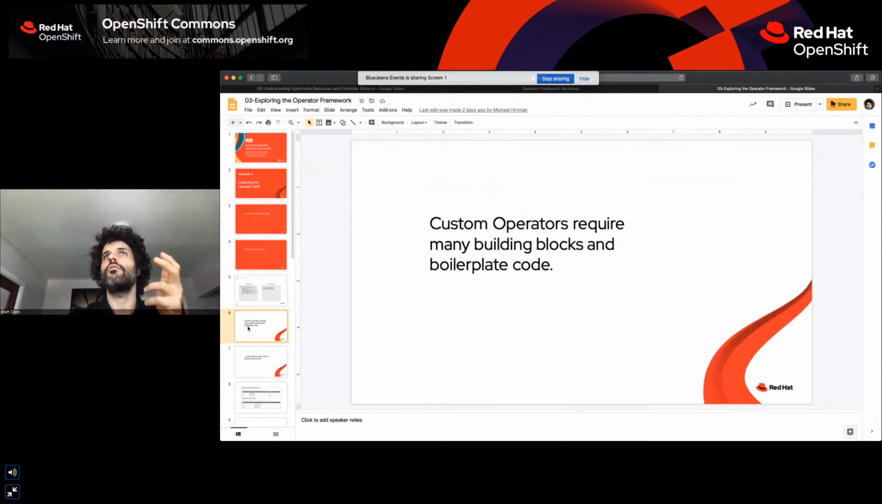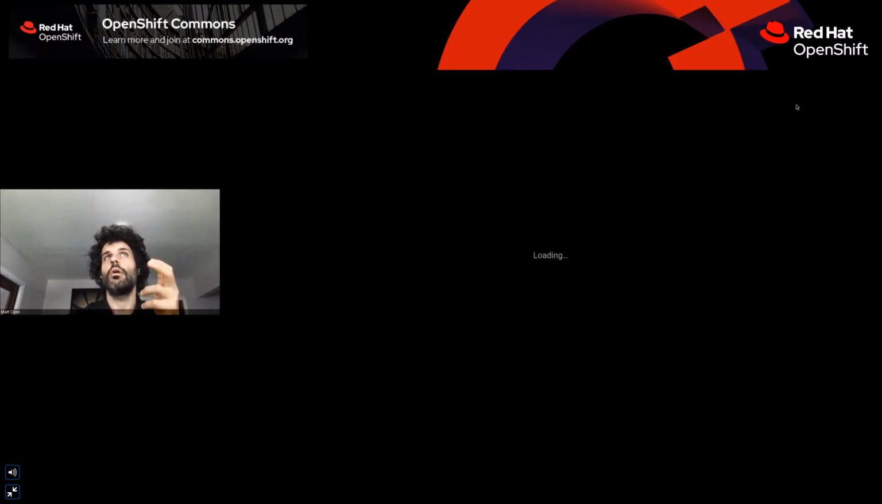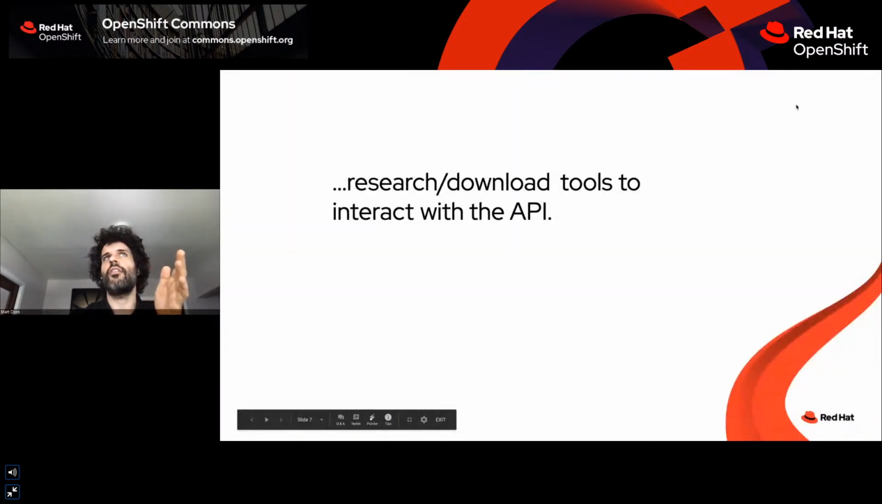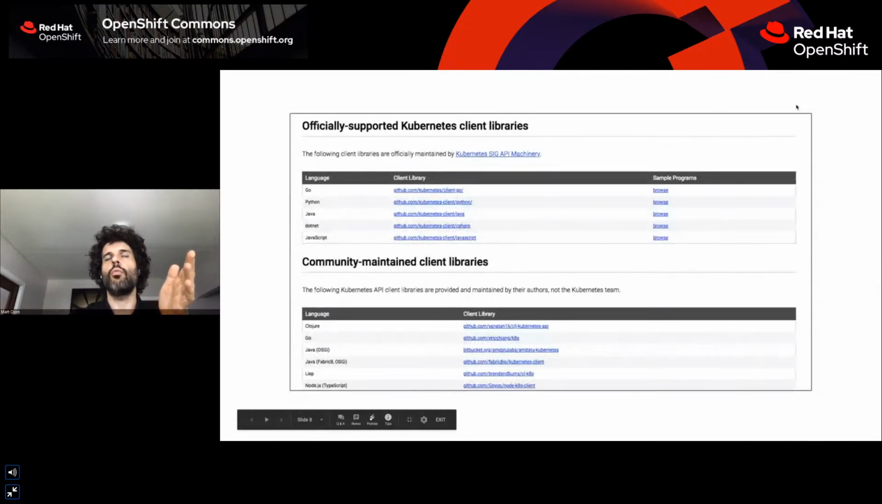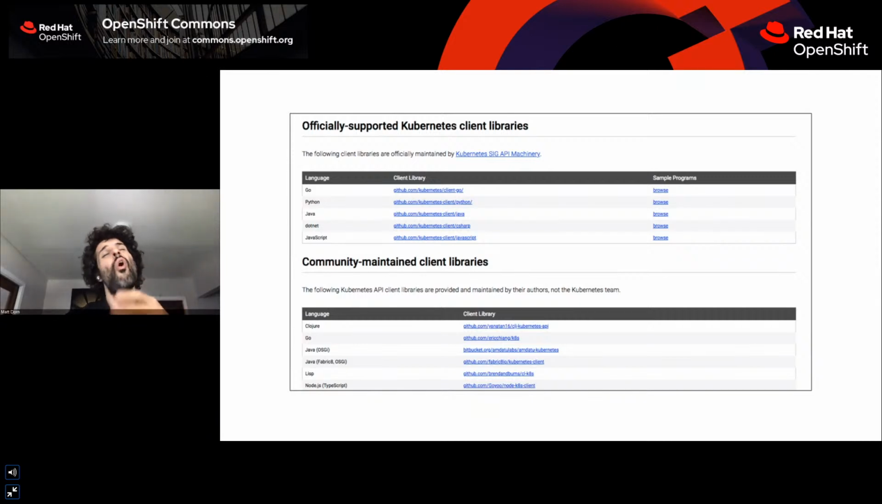Because custom operators require many building blocks and boilerplate code. Okay. First of all, you have to understand how the client libraries work. These are ways of programmatically interacting with the Kubernetes cluster based off the programming language of your choice. But the reality is there's not a whole lot of documentation on how these things work. So it can take a long time to wrap your mind around how to use them.